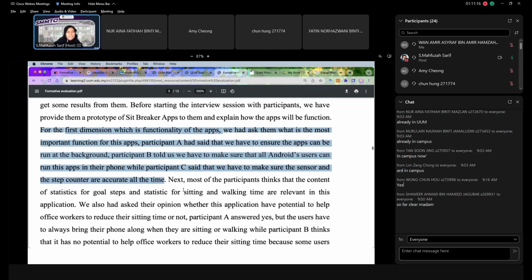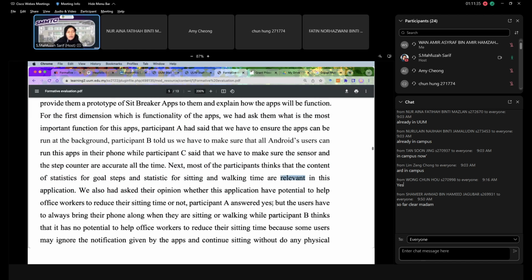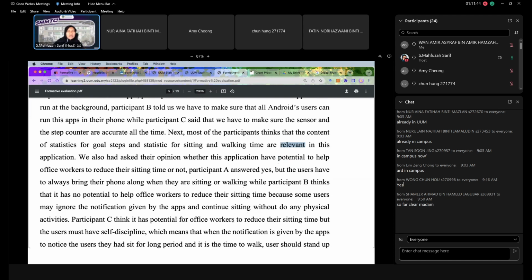Then next question. Ini masuk next question lah. Okay, most of the participants think that the content of statistic for goal steps and statistic for sitting are relevant. Okay, so relevant, and that's it. We also had asked whether there's been a potential to help office workers to reduce their sitting time or not. I said yes, users supposed to bring. So basically they just repeat balik. This is not actually analysis, so this is actually dia punya finding.